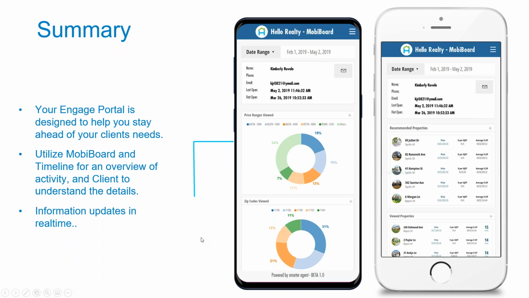That first bullet point on the left says your Engage portal is designed to help you stay ahead of your client's needs. What we mean by that is this awesome little function here called recommended properties. The app has been following Kimberly's usage since the day she downloaded the app on March 26th of last year.